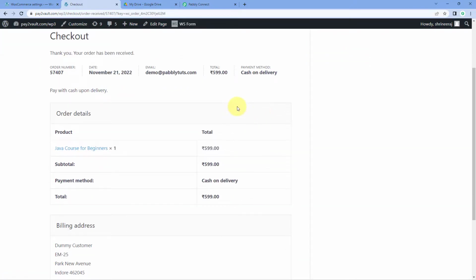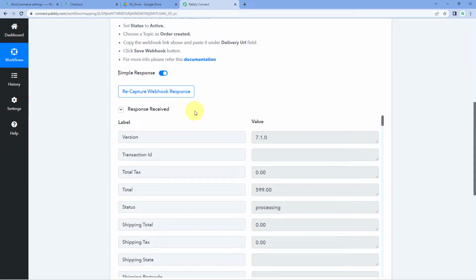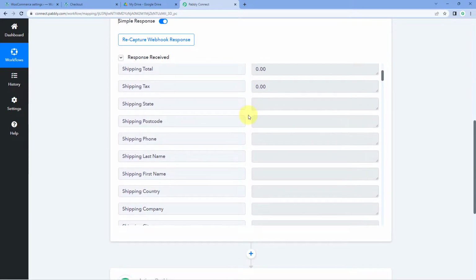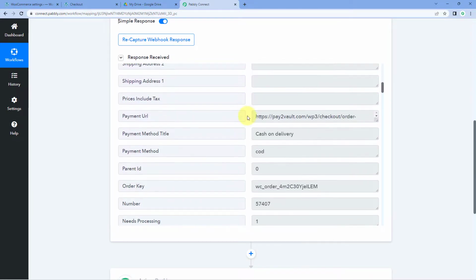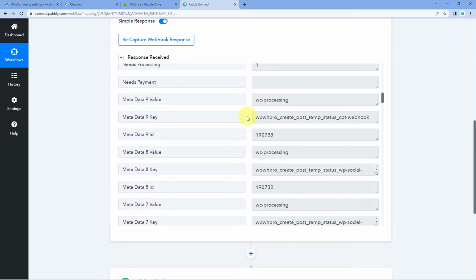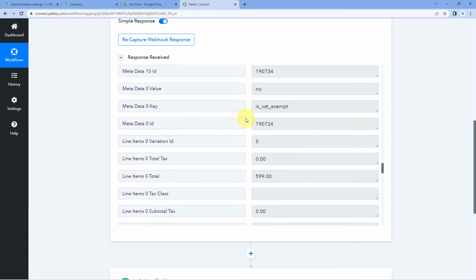Now we can see that this order has been successfully placed. Because we have connected our WooCommerce store with Pabbly Connect, the details of this same order will also be captured inside our Pabbly Connect workflow. So let's check. And yes, guys, in our Pabbly Connect workflow we can see that we have received a response, and the details of the test order which we have just placed can be seen here. We are going to scroll down and see some details regarding the same order.